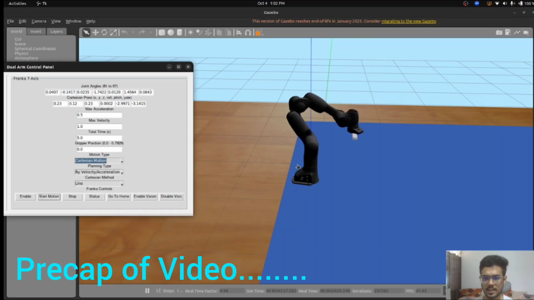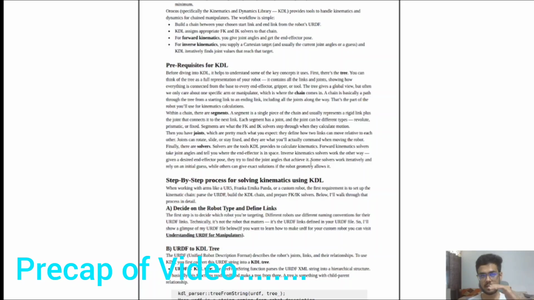Now you can see that it's moving. It's solving the inverse kinematics continuously at each point of time. With the help of Kinematics and Dynamics Library, I have a file and it makes a tree of your complete robot. Okay, so the tree is a global view.